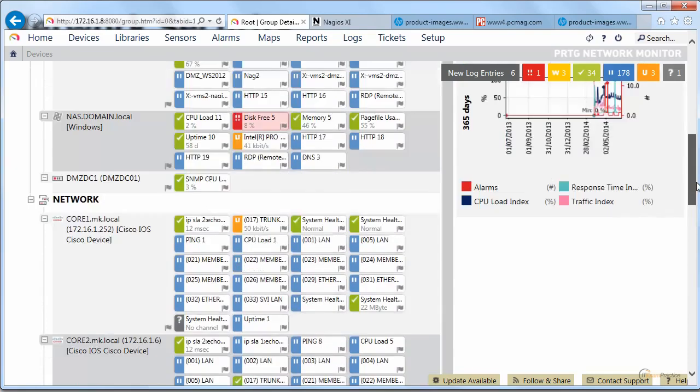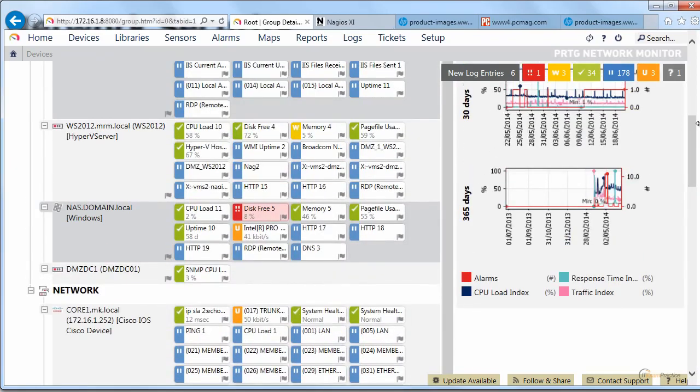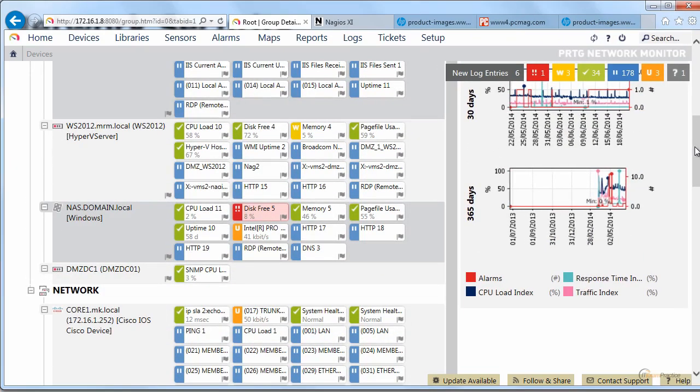Please note that I enabled 20% of all available sensors. And first of all, this application is licensed, and I think I am allowed to use 100 sensors. And second of all, I do not need all of them.